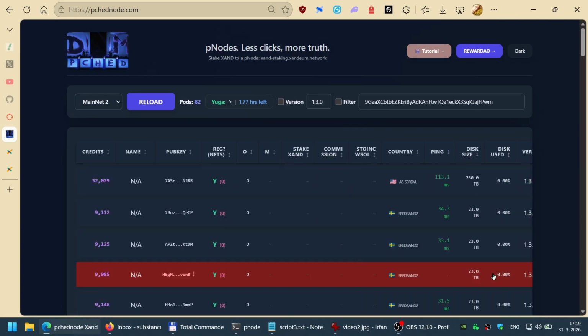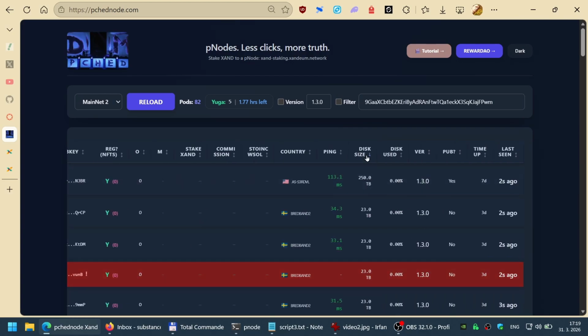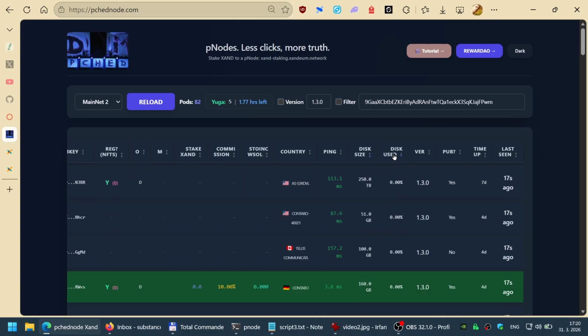Next we have disk size. As we mentioned, the size of the storage space will matter for the rewards. How much percent of it is used right now? Not very much. Which version is the pNode running on?